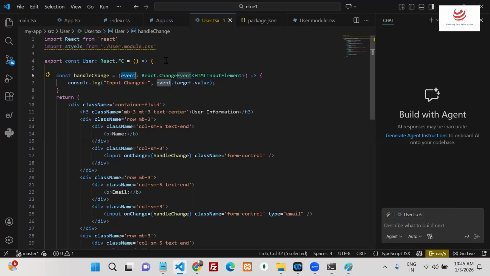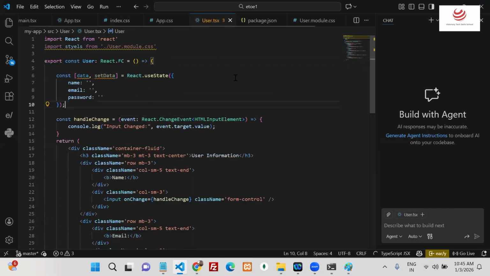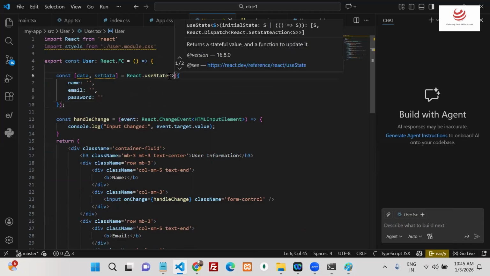Yes or no? So can I create one state variable? Constant data, setData. Now this is my user state. By default, name, email, password are empty. I want to give the type also for this.